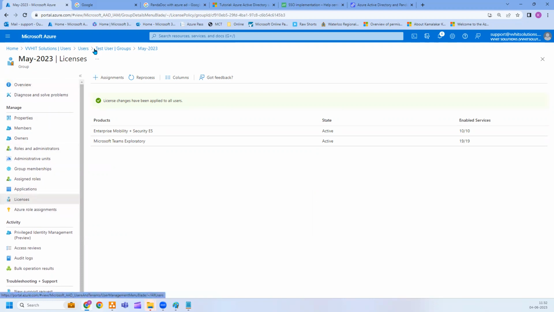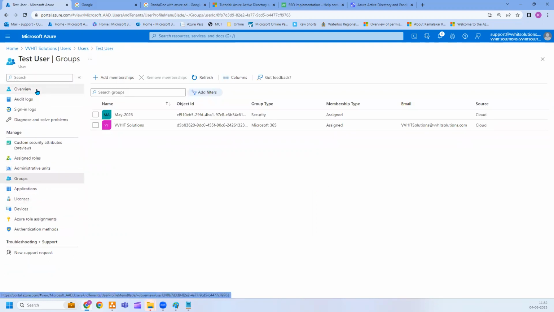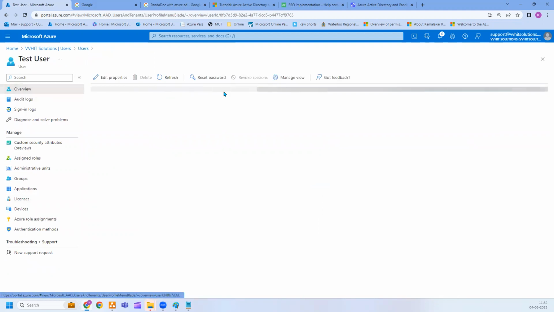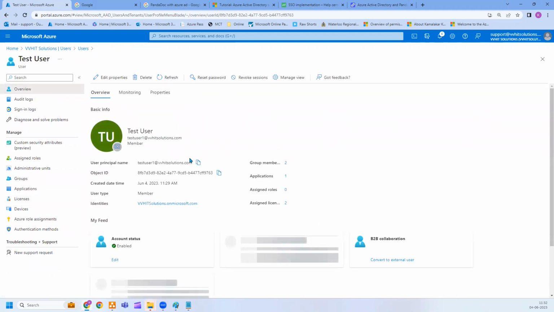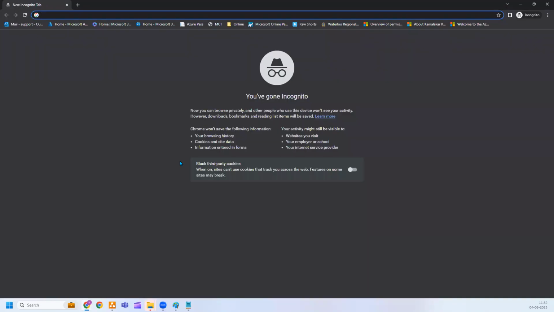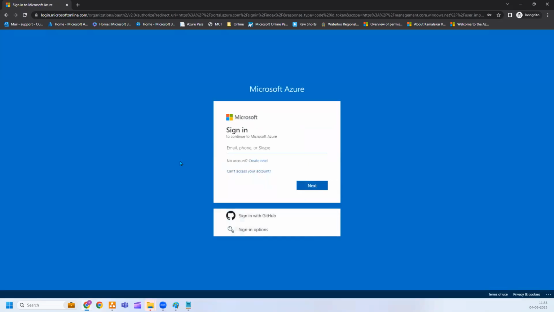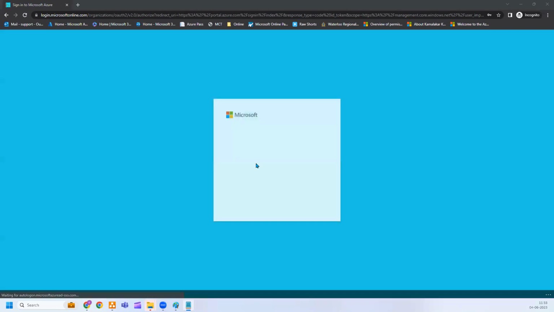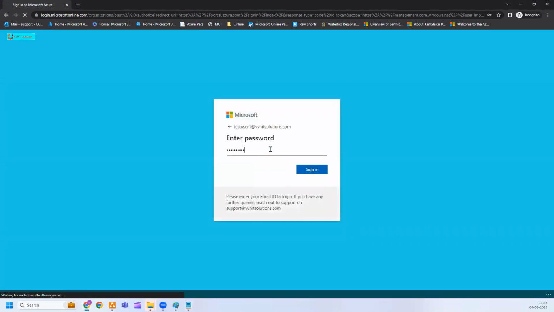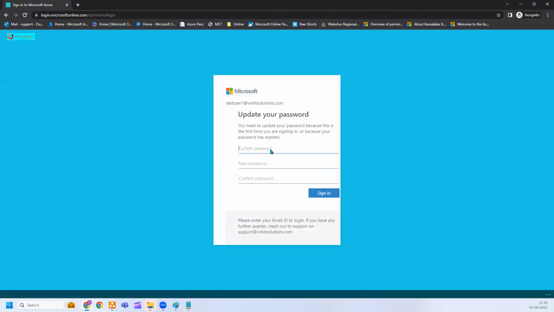Now let us do one thing. Let us try to log in with this user's credentials, and access the applications that are granted to him. So I'm trying to use portal.azure.com and use his account credentials. For the first time login, you have to change the password.